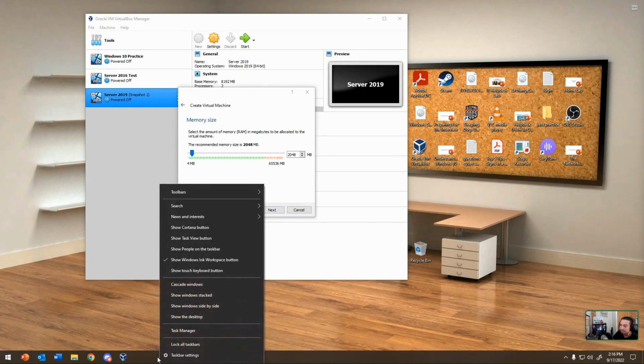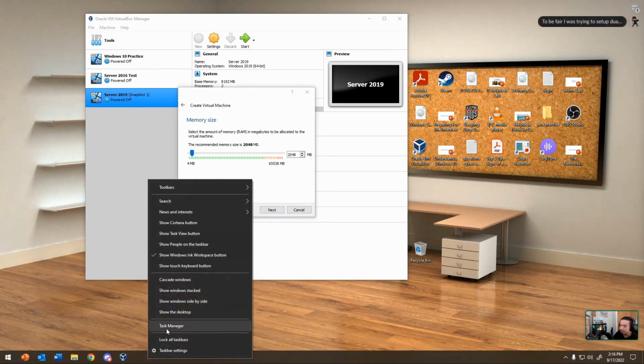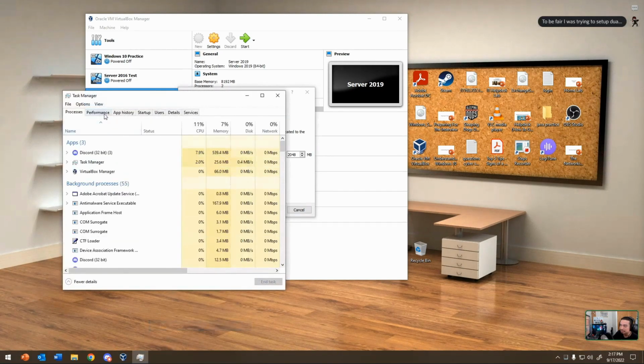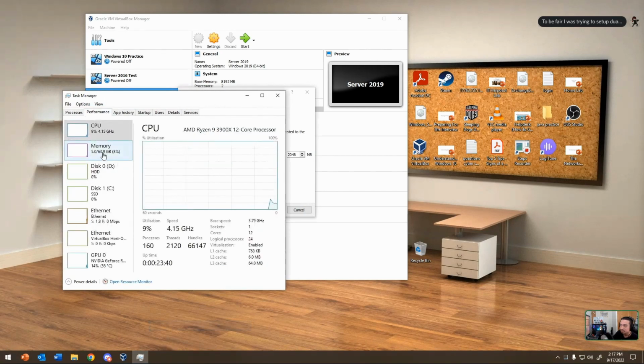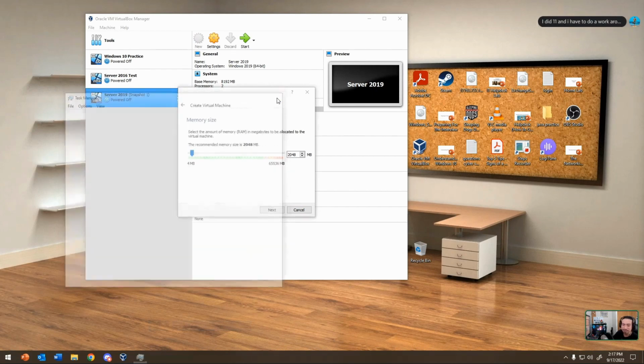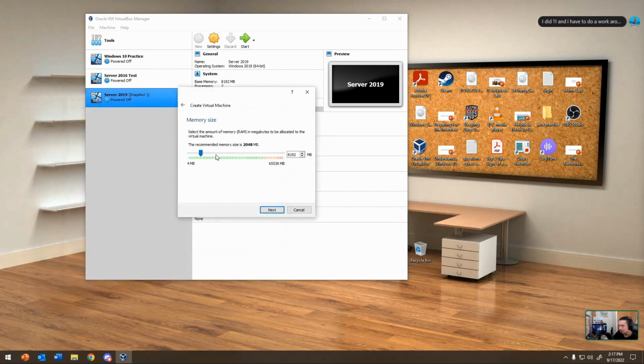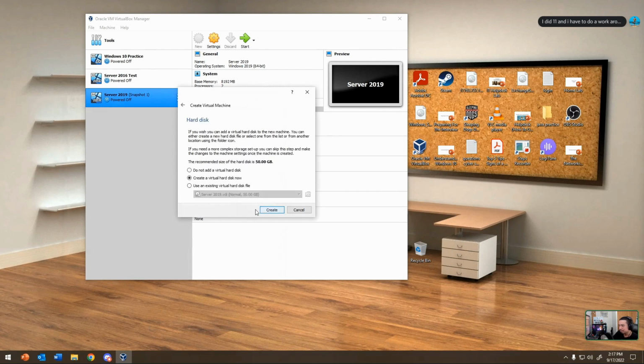And then this is how much memory you're going to allocate to the VM, right? So if I go to the start menu, open the task manager, and go to performance, I have 64 gigs of RAM. This is 63.9. It's not going to do anything to me, I have a really fast computer. So I'm going to put about 8 on it.